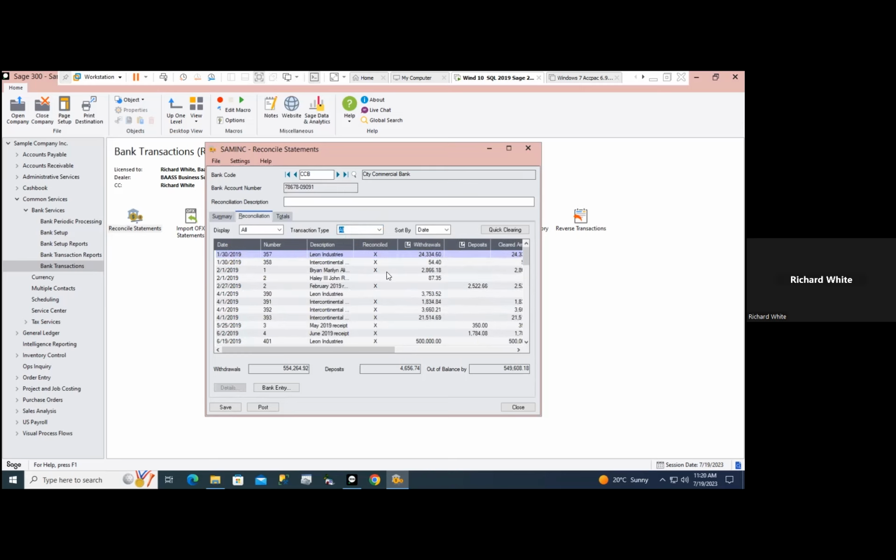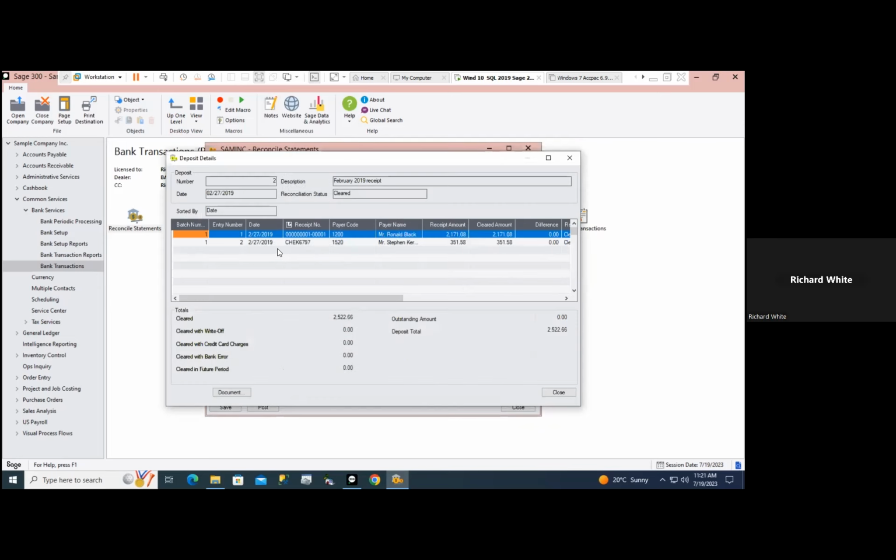Same as my deposits. If I highlight a deposit and I hit the drill down button, I see the deposits that make up this total deposit. I can also hit document on the one that's highlighted, and it will take me back to, again, the original source entry. So I can see what invoice this person paid. All right.